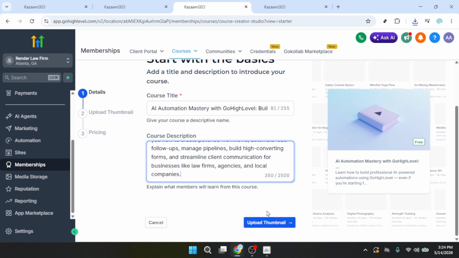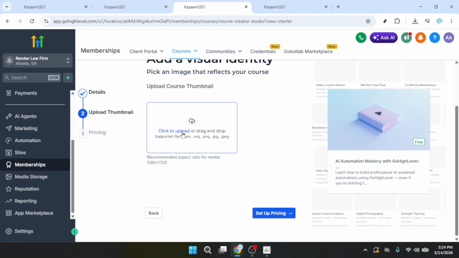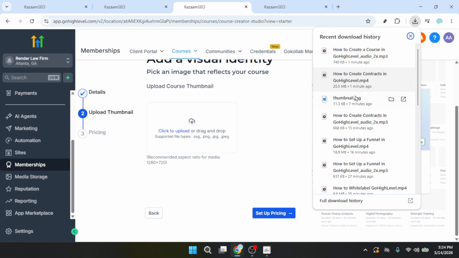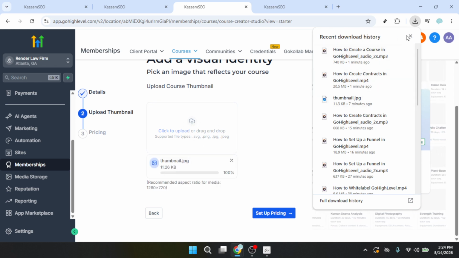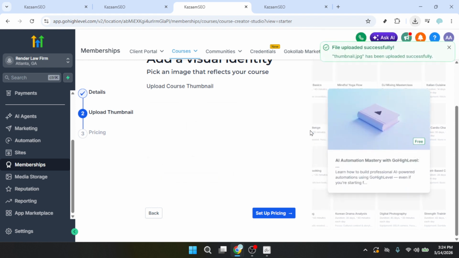Upload a course thumbnail by selecting Upload Thumbnail, then choose an image from your computer. Use a high-resolution graphic with strong contrast and minimal text so it looks great on both desktop and mobile. Consistent branding here helps your course feel professional.